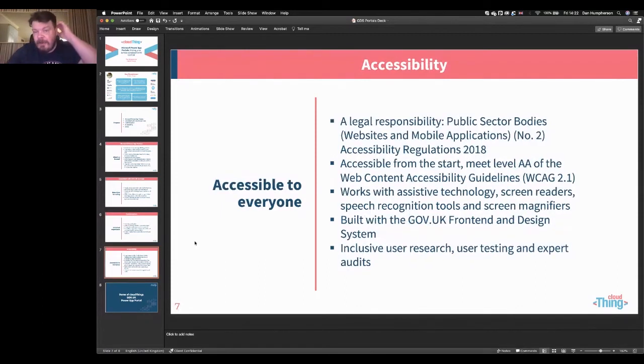Last slide here, just before we move on to a demo. I just wanted to touch on accessibility. As I'm sure you're all aware, all public sector bodies, which includes any government departments, are subject to the Public Sector Bodies Accessibility Regulations 2018. So there's a legal responsibility to ensure that the services you provide, as a minimum, meet the Web Content Accessibility Guidelines up to level AA.